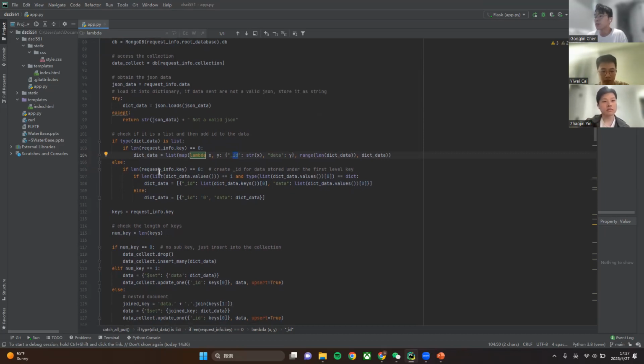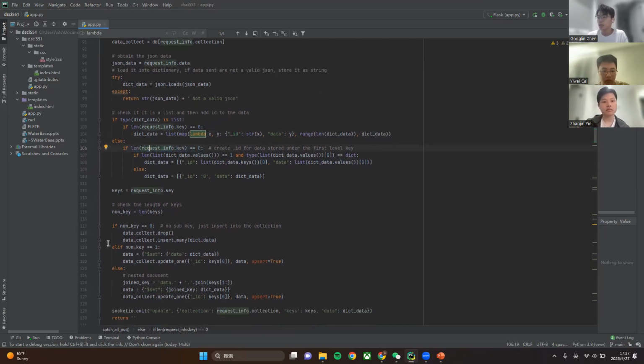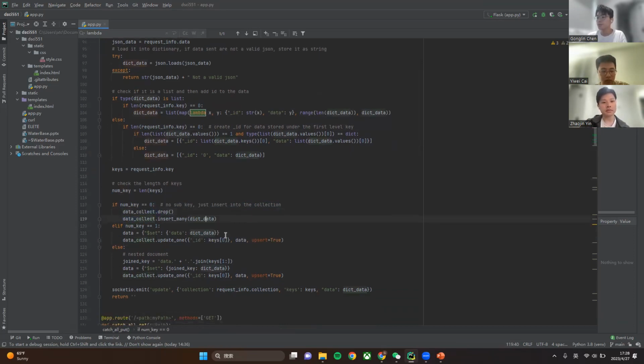And so if there's no request key, we're gonna just insert it. We're gonna just assume that the user wants to insert this data into the collection. So we just drop the collection if it exists, and then we just insert all the data into that collection. Then we also check if there is a key. So if the number of keys equals 1, we just match the ID with the key request, and then we insert the data.